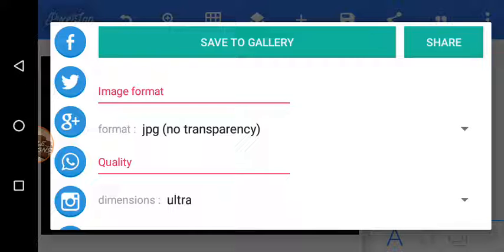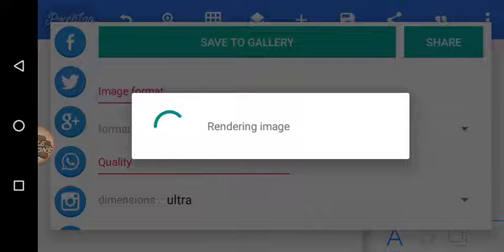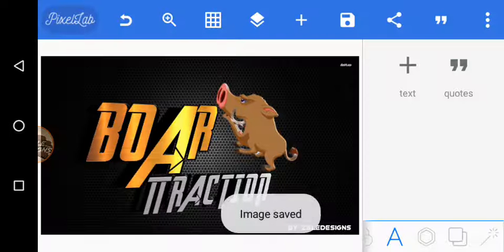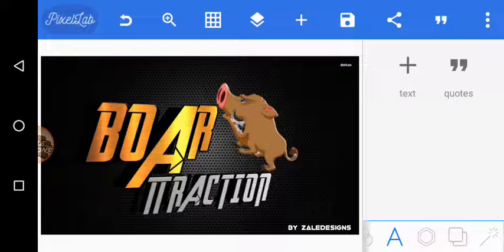So ultra quality is the best, but it takes time for the ultra quality to save to your phone. But the smaller quality, it just takes minutes to save. So you can wait for like 2 minutes, 3 minutes. You're going to click save to gallery. So it's going to render the image in that quality. It's trying to change your design, that is add some quality to your design, so it's going to appear nice and bright. So that image is saved. Okay, that was quick.